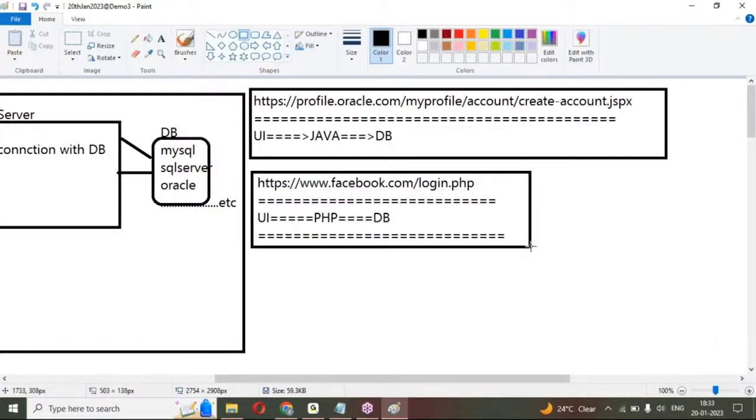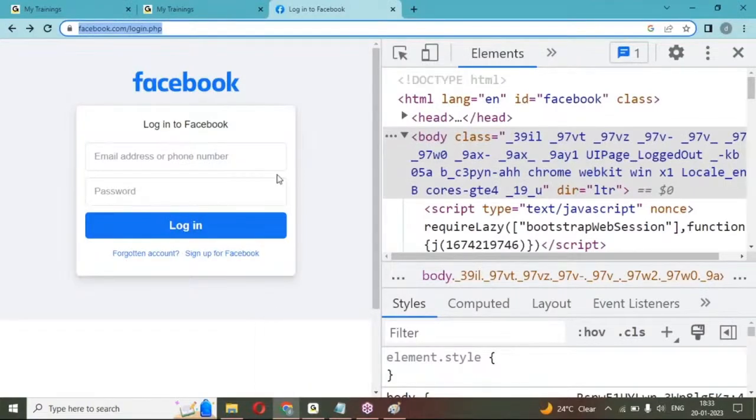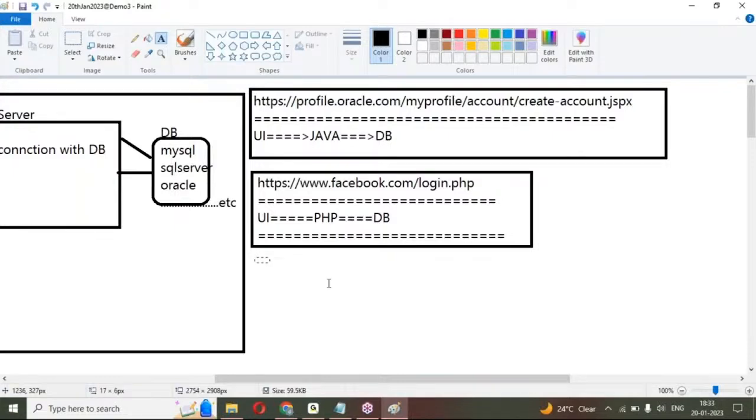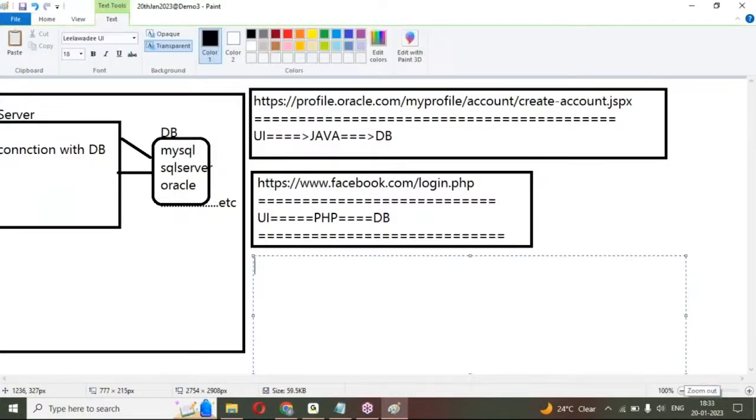Here we are writing this Facebook page, and we can create it like this. From this we can understand text boxes and buttons. Whatever UI page you are seeing, a create account page or a login page, text boxes, buttons, submit buttons, radio buttons, all of these we write in HTML.